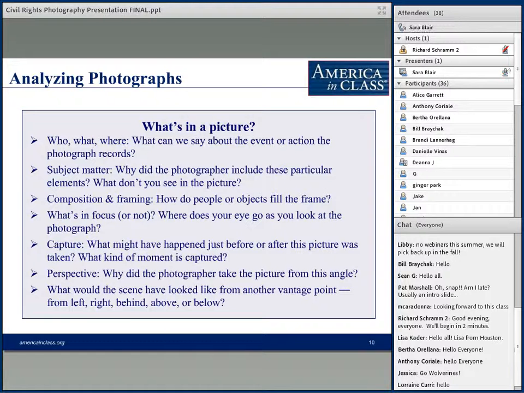Another thing I like to do with students is to ask about the photograph as it's taken out of its context, the kind of living, moving history that the event it pictures was part of. What might have happened just before? What might have happened just after? What kind of moment are we looking at?